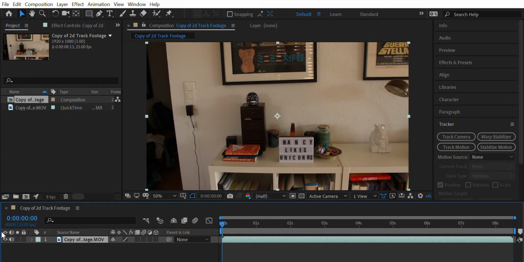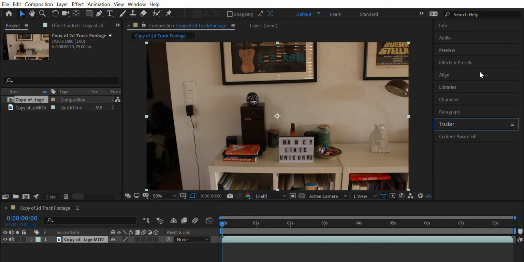So what we have here is we have the tracker, and the tracker is in one of these little menus here. If you don't see it, go to Window and Tracker, and that will update it. So what we're going to do is we are going to do a simple track, but I want to explain what each of these do. So the first one we have is Stabilize Motion.